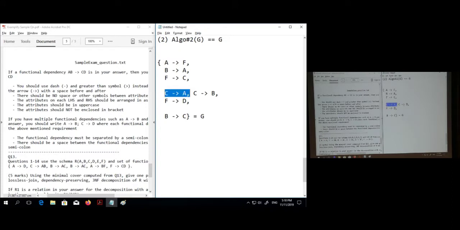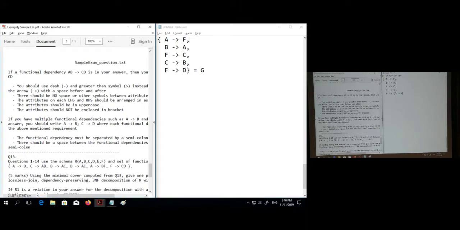C to A, you have C to B, B to A. Okay, so this one is redundant. C to B cannot be redundant. F to D, FC, CB, BA, so it's not redundant. B to C, oh, this one is actually redundant. Okay, one possible minimal cover. So done. You can give me anything as long as it's a minimal cover, it's fine.